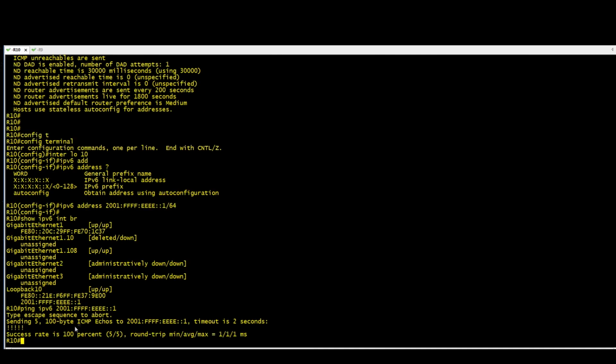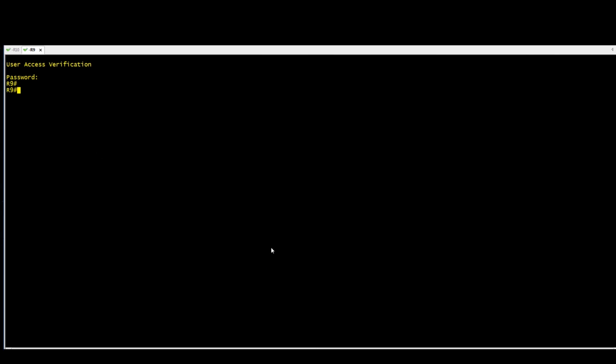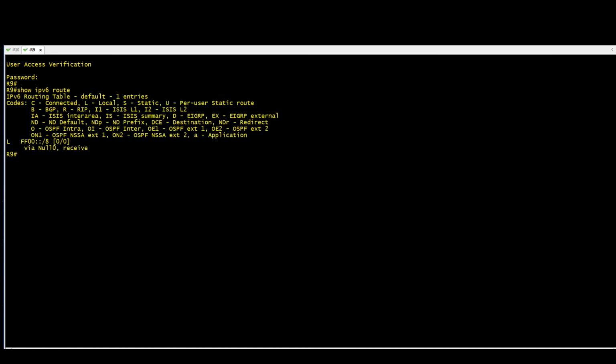We can. So I'm back at router 9. It looks like it's timed out. And then we're going to look at, first of all, its IP routing table. And you can see we don't have a route, obviously, to that address that we've created. So let's create one to the loopback on router 10.